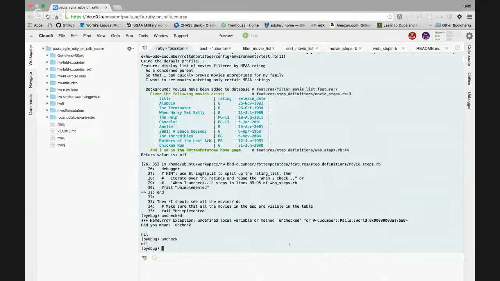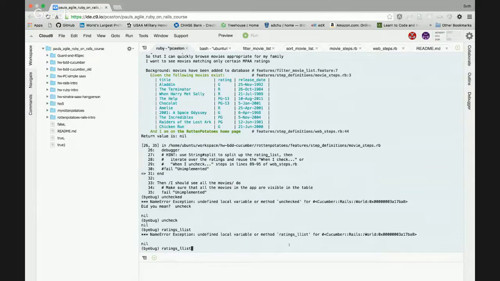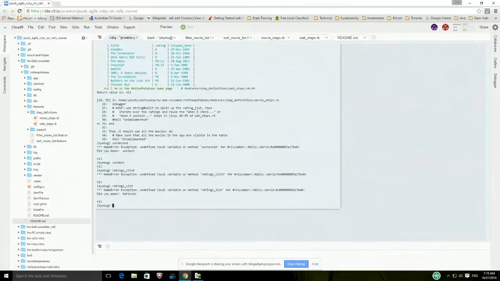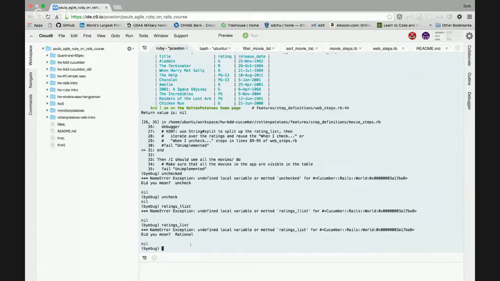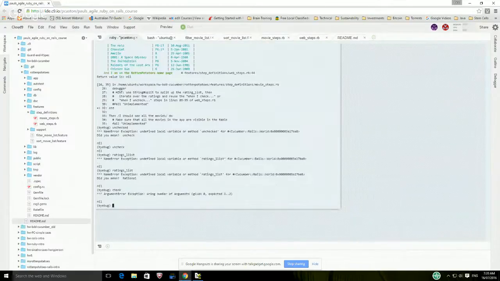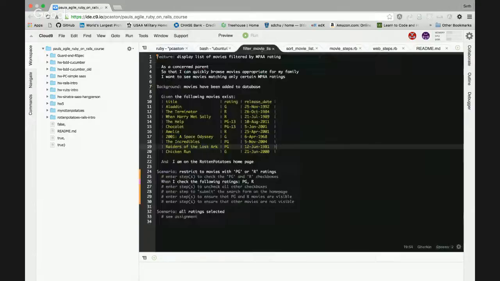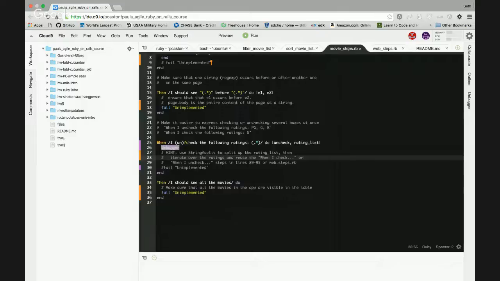Uncheck is nil. What's going on? Well, it's because there's no match on the un. So should I look at check? Oh. What is going on there? When I check the following filter, let's see what movie steps.